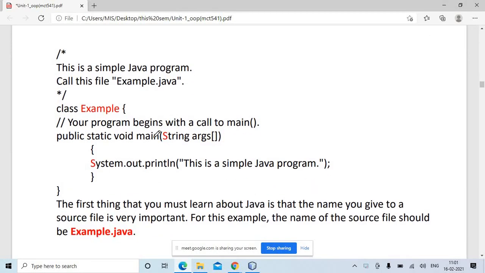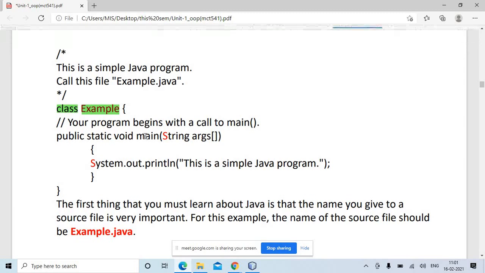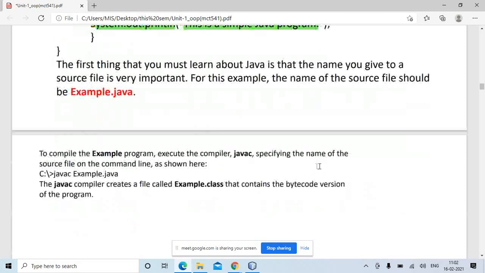So this we have seen in yesterday's lecture, how to create a simple class in Java. You have to write a class keyword followed by a class name. Class name can be anything of your choice, starts with uppercase letter. Then a main function. Now this is how you have to write a main function: public static void main string args. This is system.out.println and the message. This message will get printed on the screen. This we have seen yesterday.